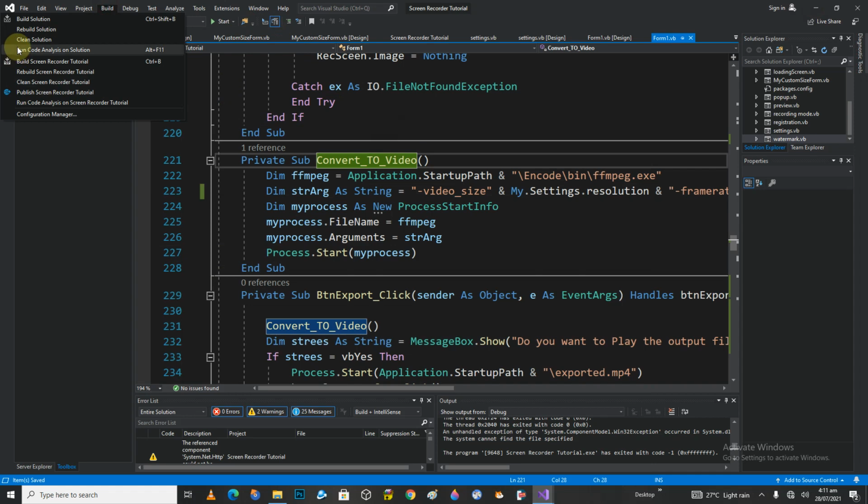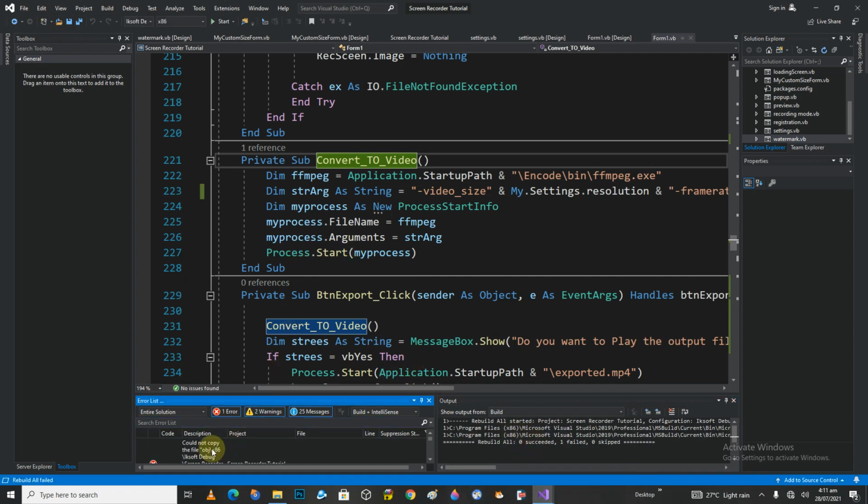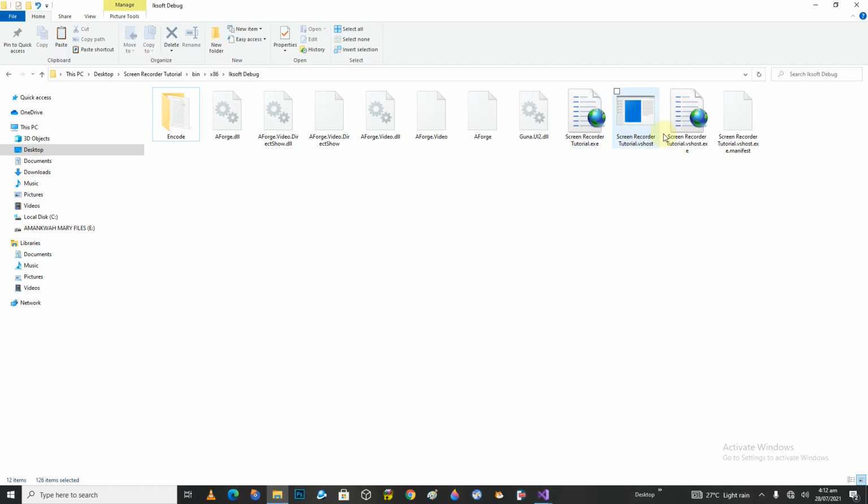So I'm just going to clean the solution, and I'm just going to rebuild the solution again. Let's see if we get any error. So there is no error. Oh, there is an error. That is from the Ixoft debug. Let's see the error here. Let's see if we can fix this error. It's not seeing the recording tutorial.exe. So let's see from there. Recording tutorial.exe.